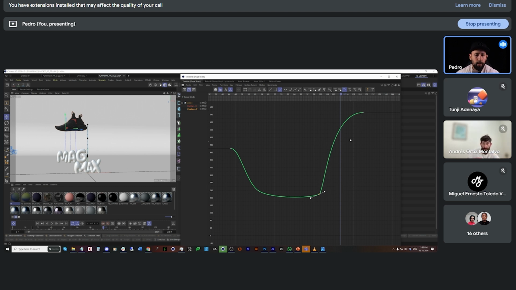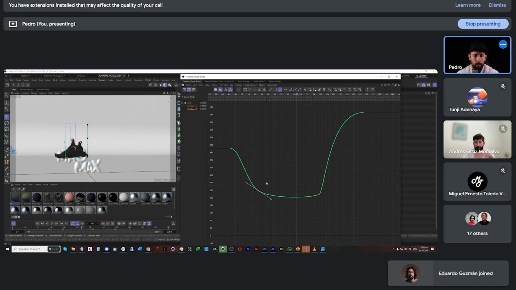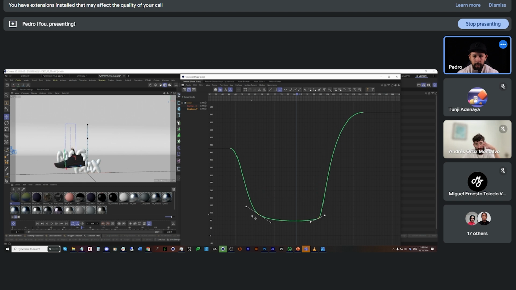So what is the good thing about having a curve like this? If you select these two keyframes, you can decide in the bottom how much you want it to go, and it will not affect the movement. You see? So that's the good thing about using curves.